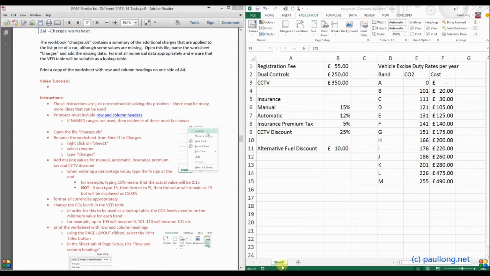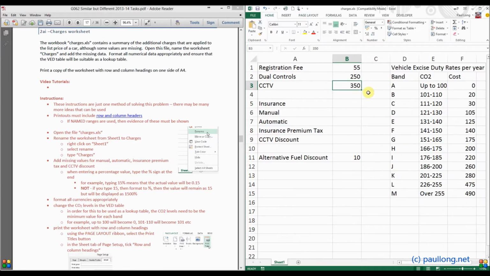Well, the first thing you need to do is rename this sheet charges. So if we double click where it says sheet one, down here at the bottom, and write in charges, press enter, that's renamed. So you're asked to add any missing data, format the numerical data appropriately, and ensure that the VED, the vehicle excise duty table, is going to be suitable as a lookup table. And then you've got to print it with row and column headings.